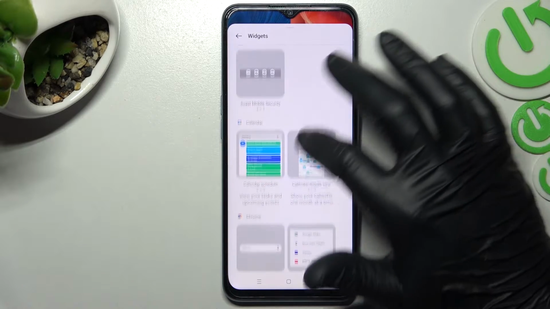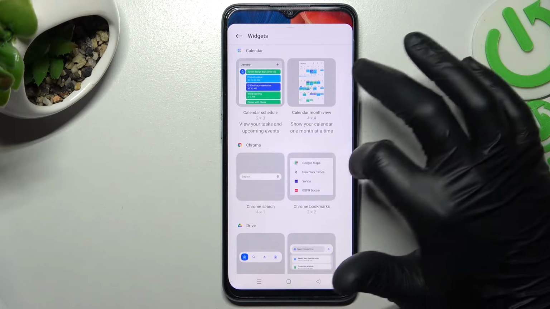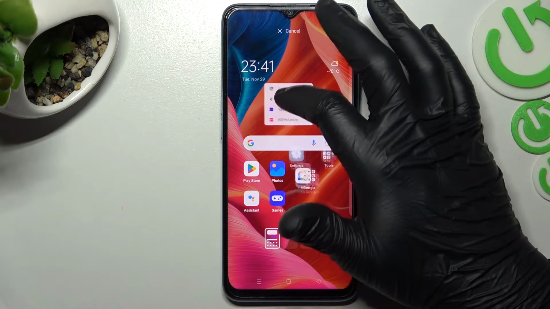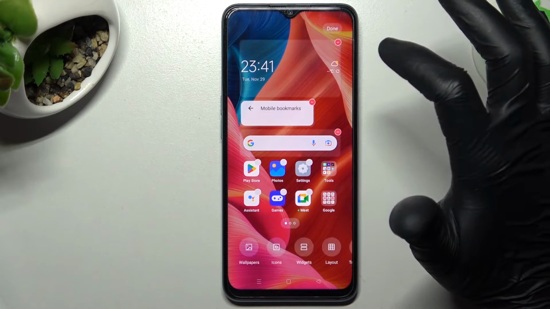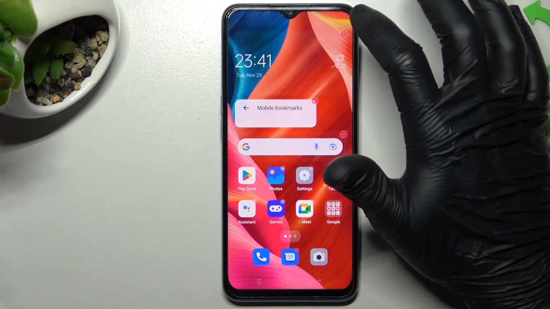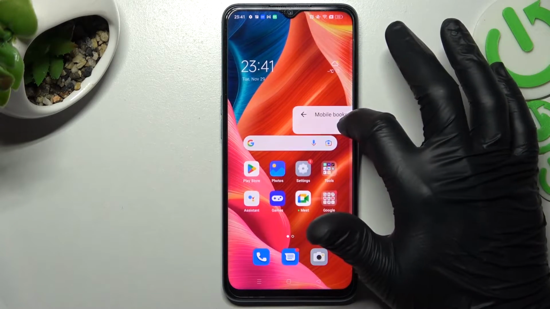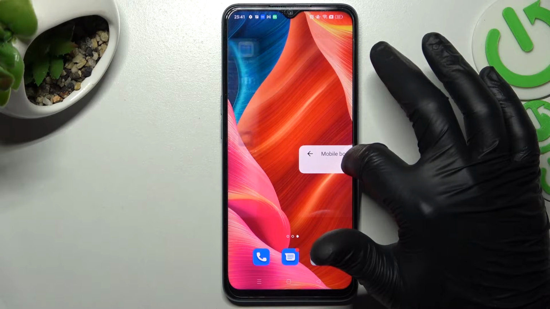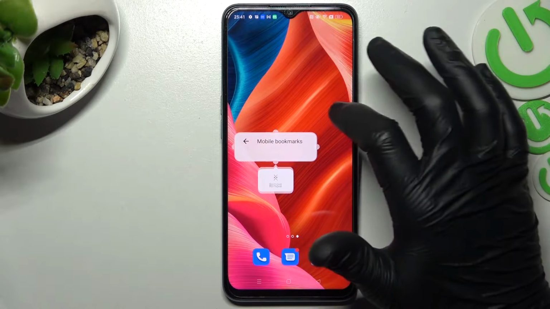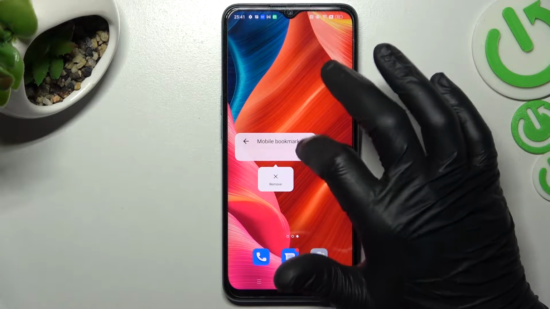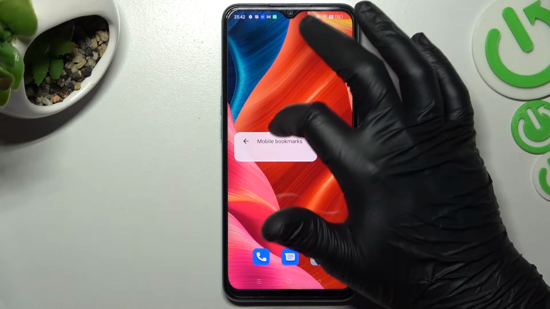Now just choose your new widget and drop it on your home screen. Choose the desired place. And now you can change it. If you want to resize it, just hold your finger on it and choose the new size of your widget.